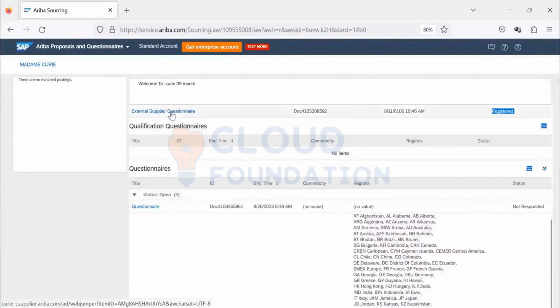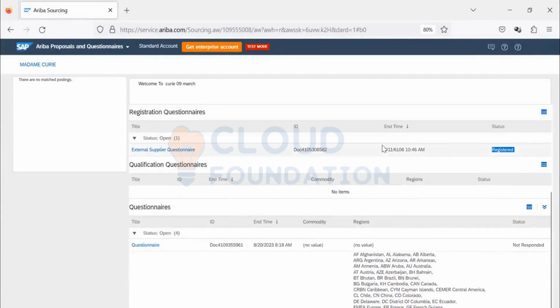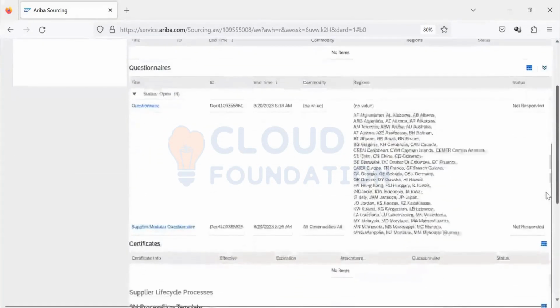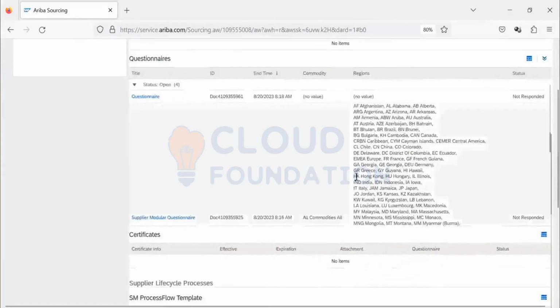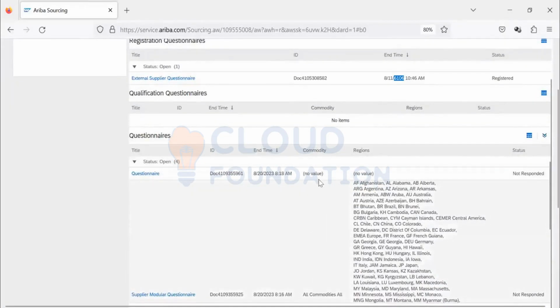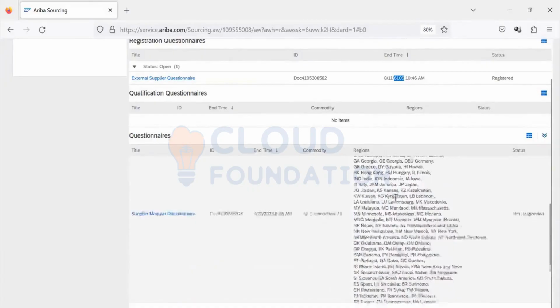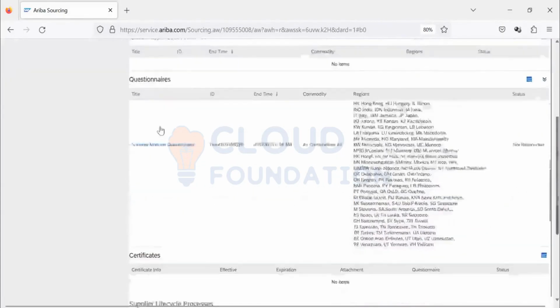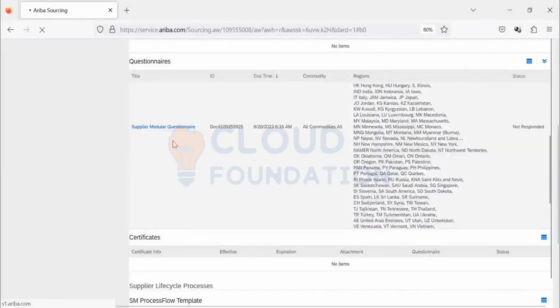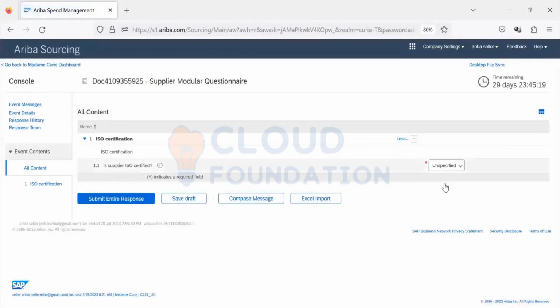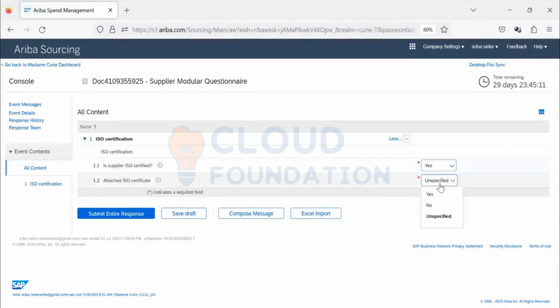If you want to edit, you can still open this and edit and respond before the time ends. Someone has put the time as 60:06. There are 4 questionnaires that have been asked, and this is a qualification questionnaire. You can see the commodity and region when I select this commodity. I will be satisfying all these reasons. As a supplier, I am selecting the supplier modular questionnaire. Users ISO certified, no submitted response like this. We will be completing one questionnaire.